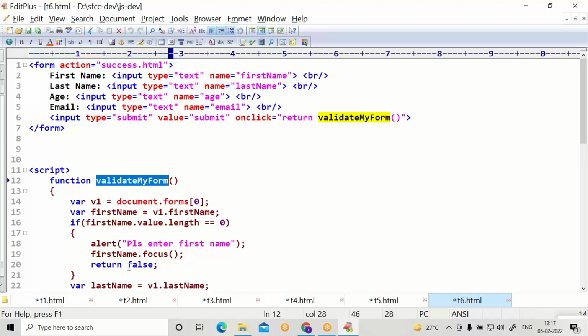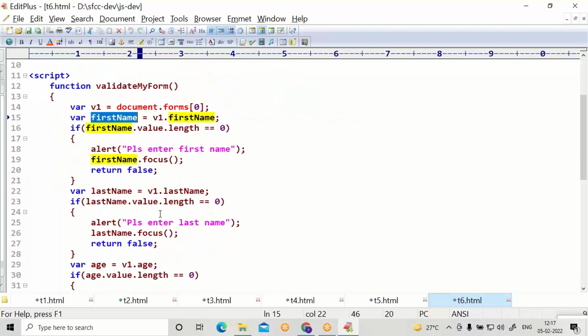If you know any programming language basics, you can easily understand local and global. This is a local first name. This is a first name inside a form. Form first name assigning the local first name. To avoid confusion, it is advisable to go like this. Now first name means local first name. Local first name, its value dot length.